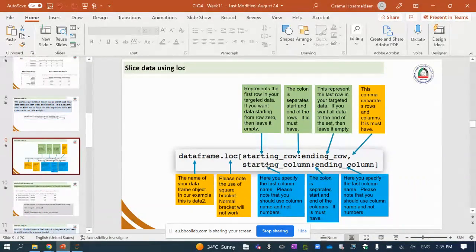And this is the starting column, and here you specify the first column name. Please note that you should use column names and not numbers. For the rows, you can use numbers, but for the columns, you should use names. And here also the colon is a separator between the start column and the end column. This is the end column. You specify the last column. Note that you should use column names and not numbers.